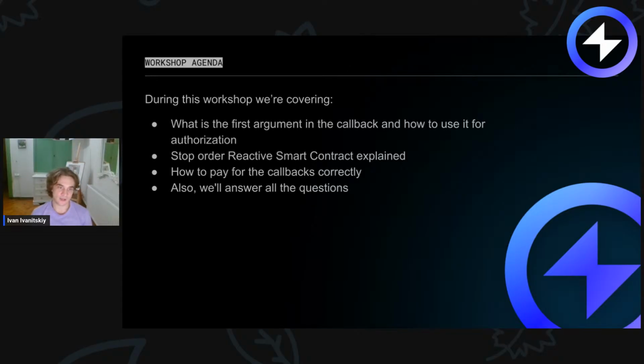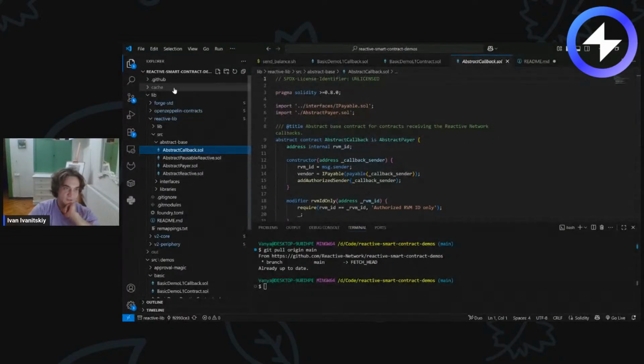Now, let's take a look at the stop order reactive smart contract and understand how it works. For that, I will be sharing my window. This one probably. Yep. So this is the same repository I shared in the previous workshop. This is our examples repository.